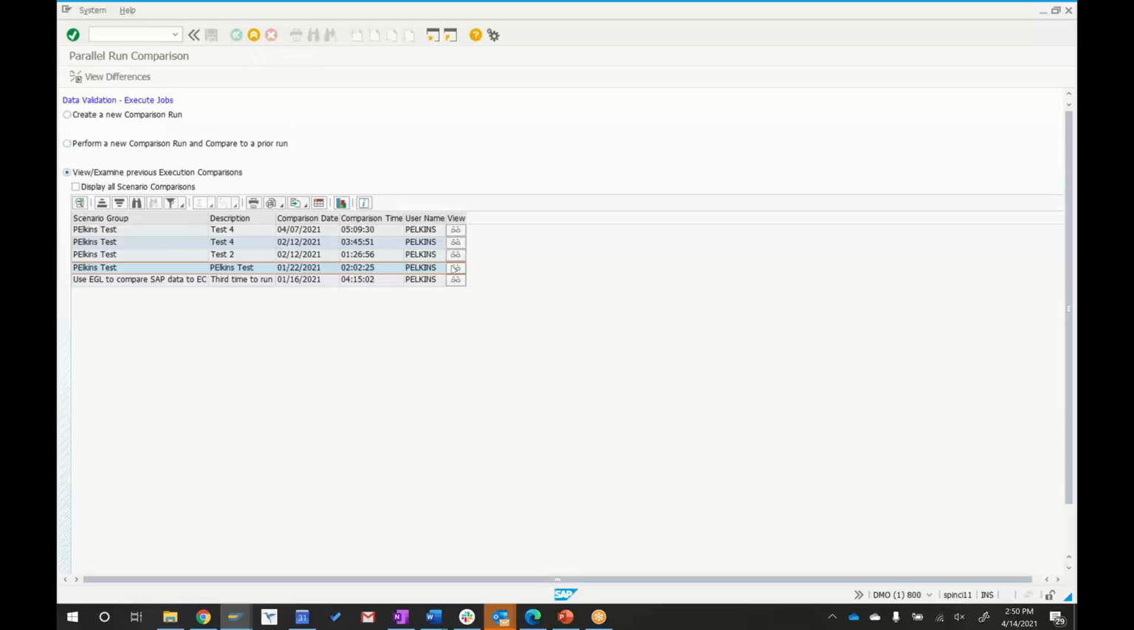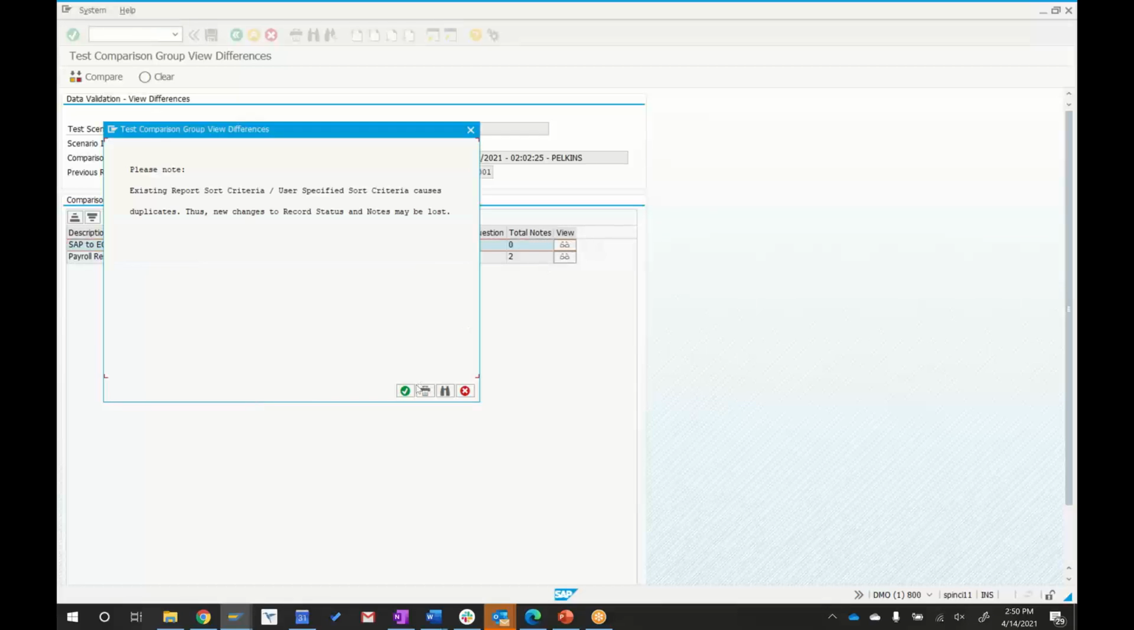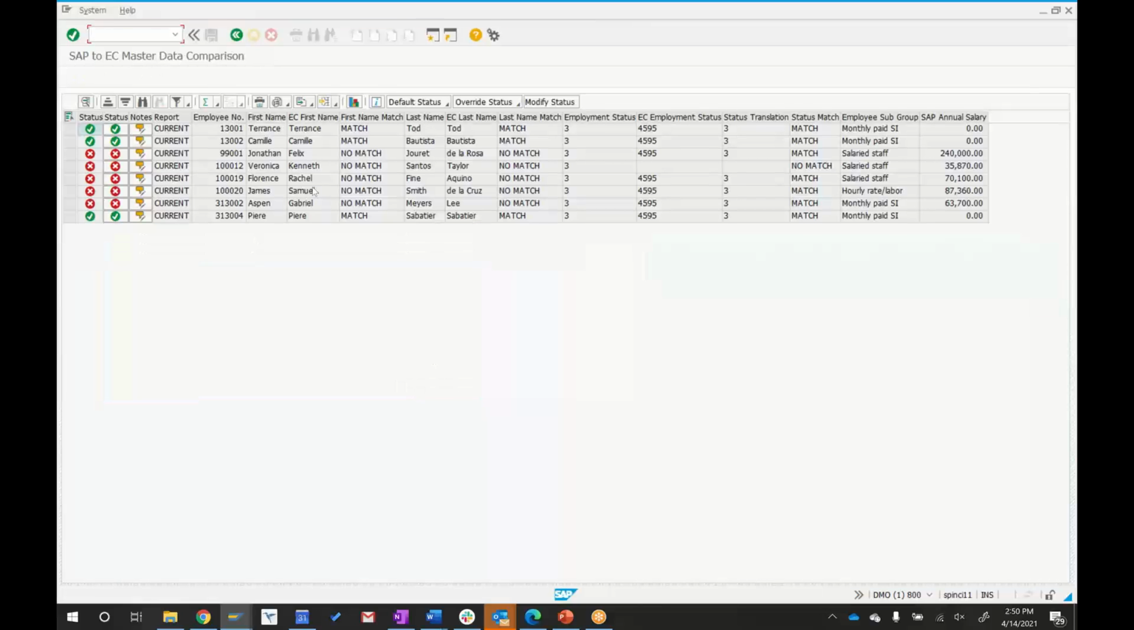And then of course you get a little more note tracking, a little more capabilities, and you can run multiple scenarios. So as part of a parallel, you might do your master data compare to see what's right between the two systems. This is their first name in ECP, the payroll system. This is their first name in Employee Central. This matches, this matches, this doesn't match.